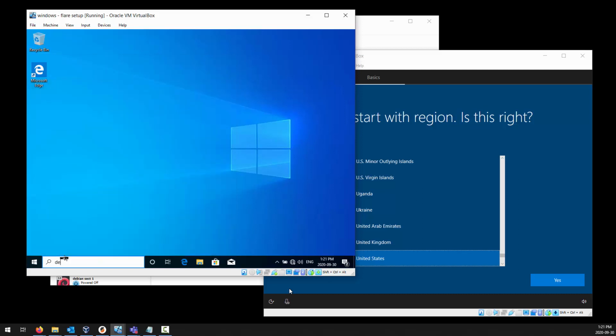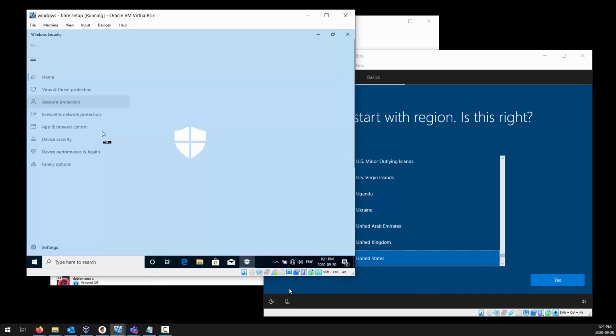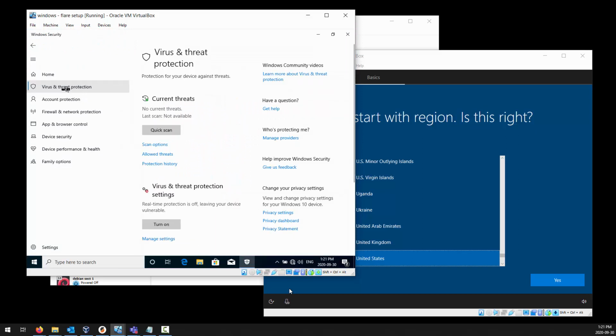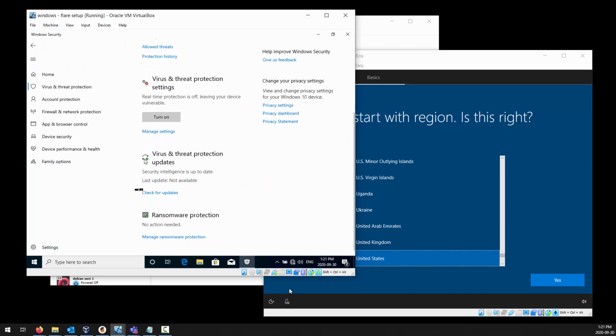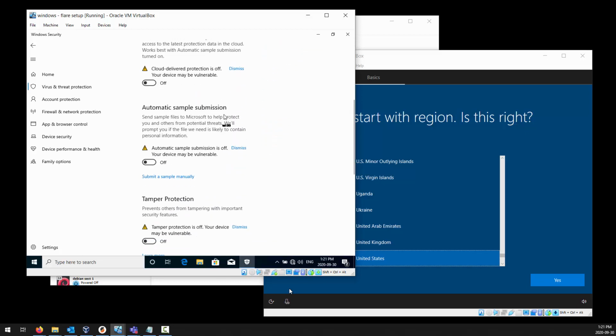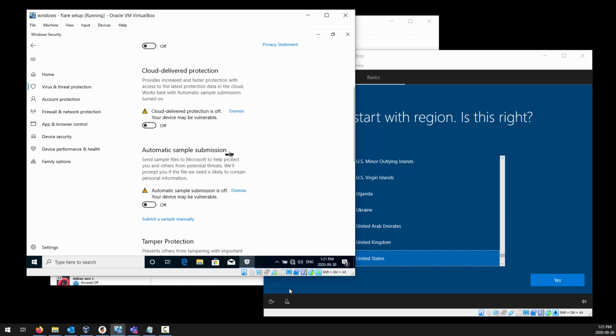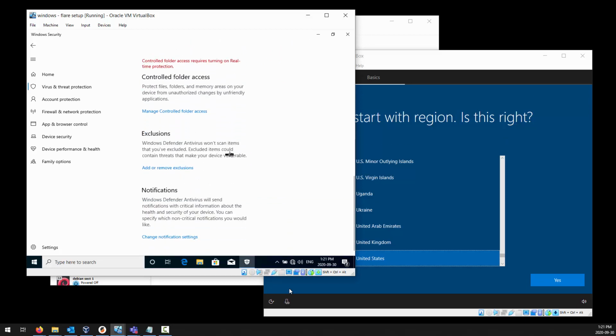Again, how did I get here? Start menu, Defender. One of the options is to go to Windows Security. Once you're here, go to Virus and Threat Protection. Select everything and turn it off. Do not do updates. Turn everything off. You can manage settings: real-time off, cloud delivered protection off, automatic submission off, tamper protection off.